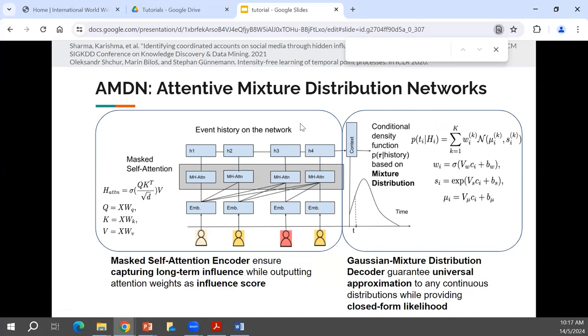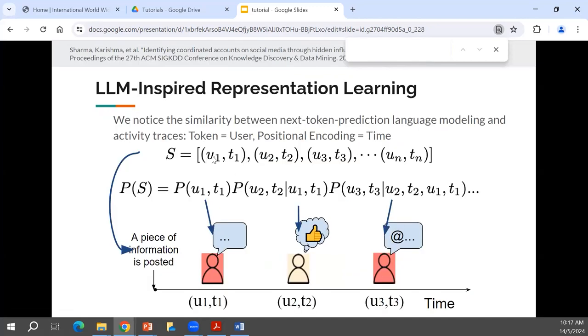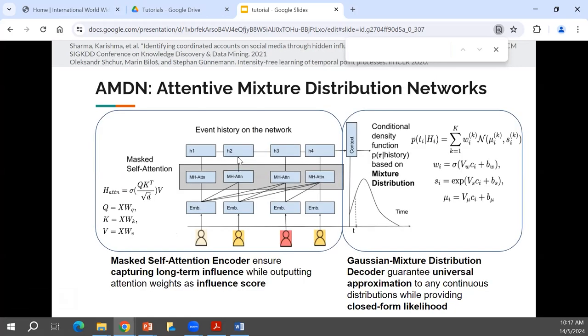So basically, the tokens, the user IDs here, exactly correspond to the tokens or the words in the large language model. And the time here corresponds to the positional encoding in the large language model. So we can use a similar way. You can see that we propose an attentive mixture distribution network. It first has an encoder, a causal mask self-attention encoder, which is very similar to large language models. And it helps us capture the influence from the previous events to the next event.